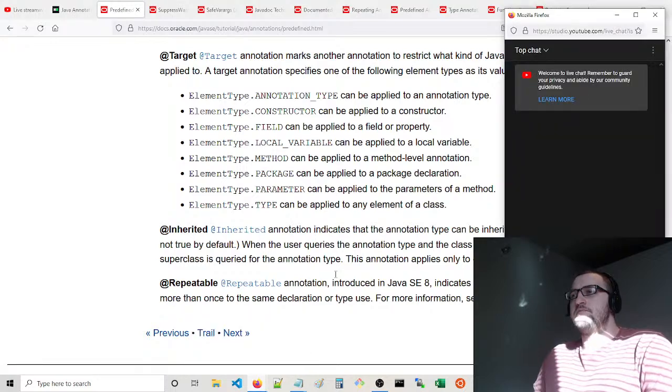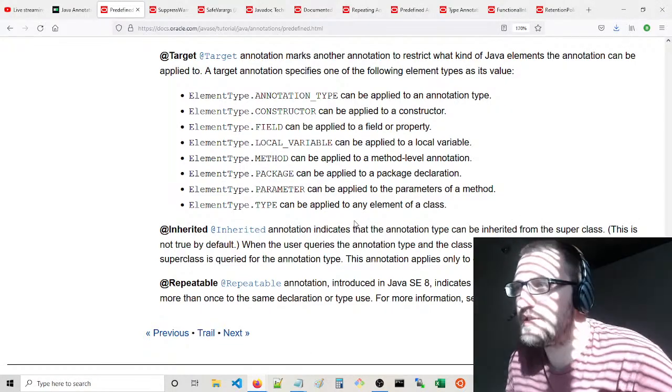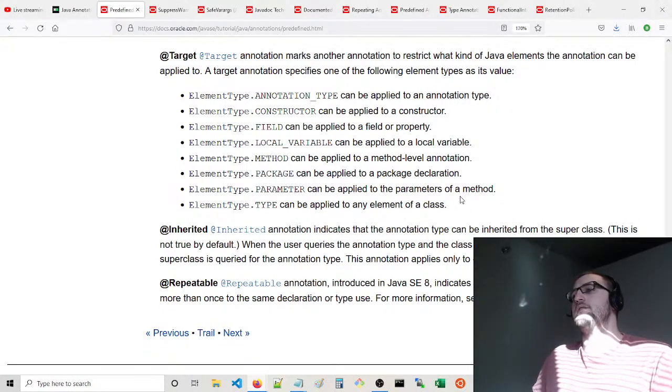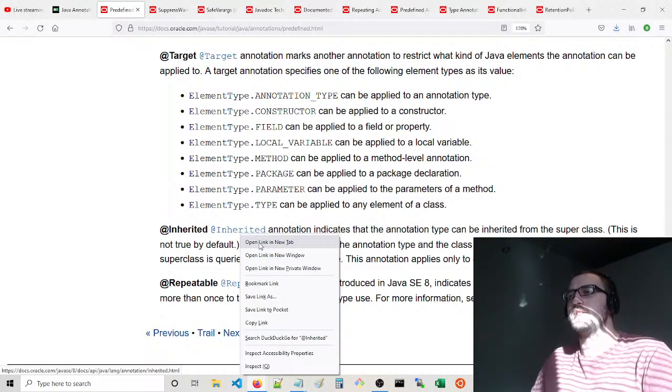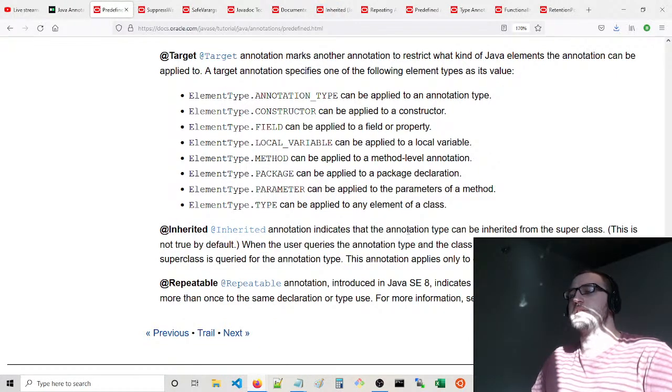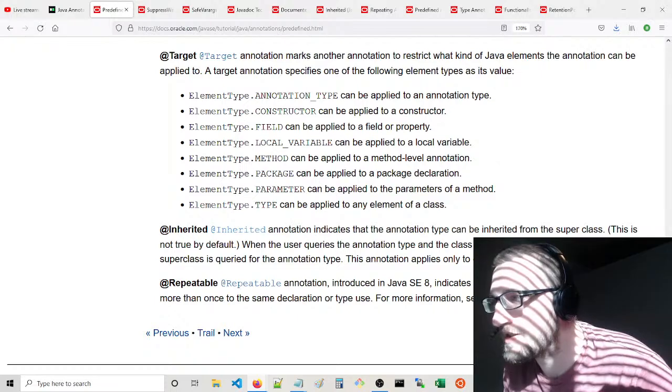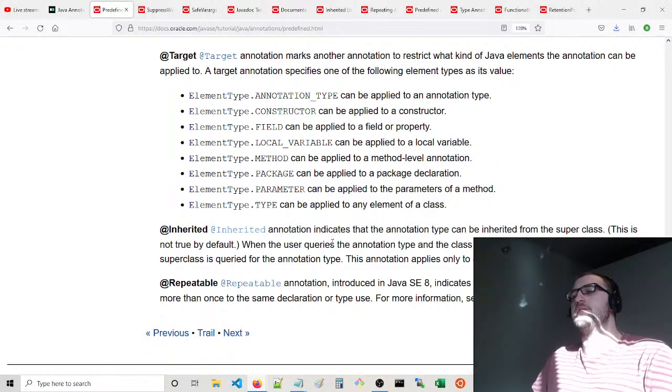The @Inherited annotation indicates that the annotation type can be inherited from the superclass. This is not true by default. I don't really know what that means. When the user queries the annotation type and the class has no annotation for this type.